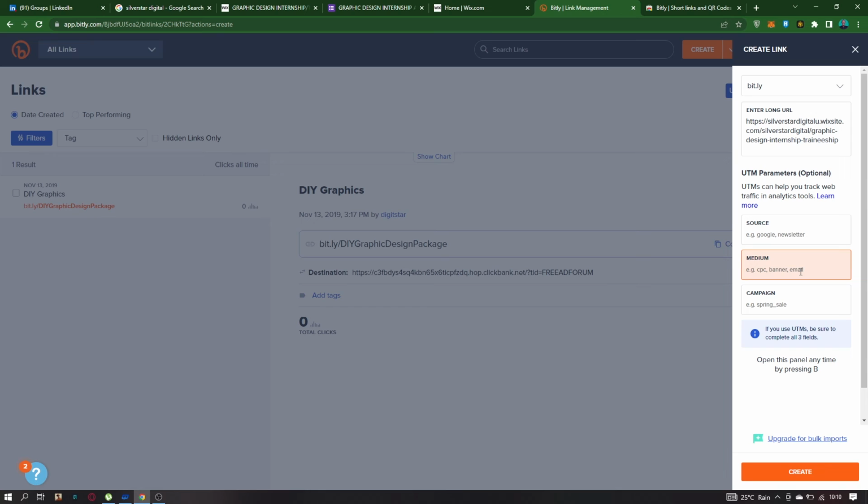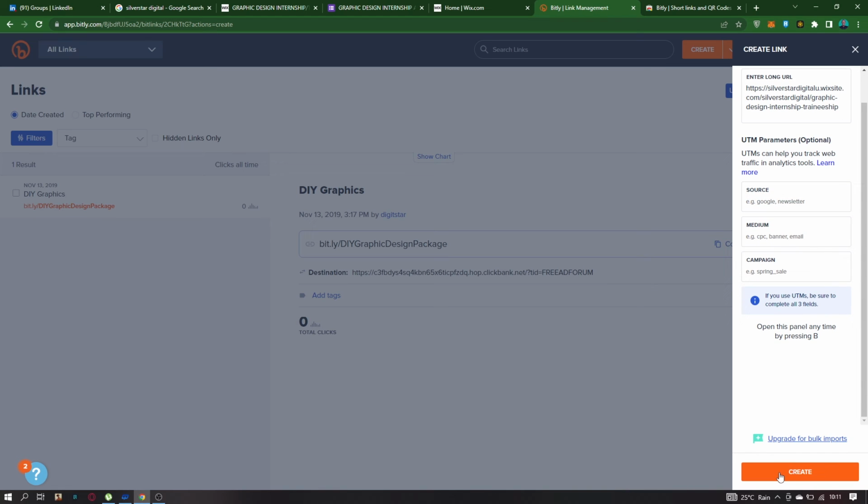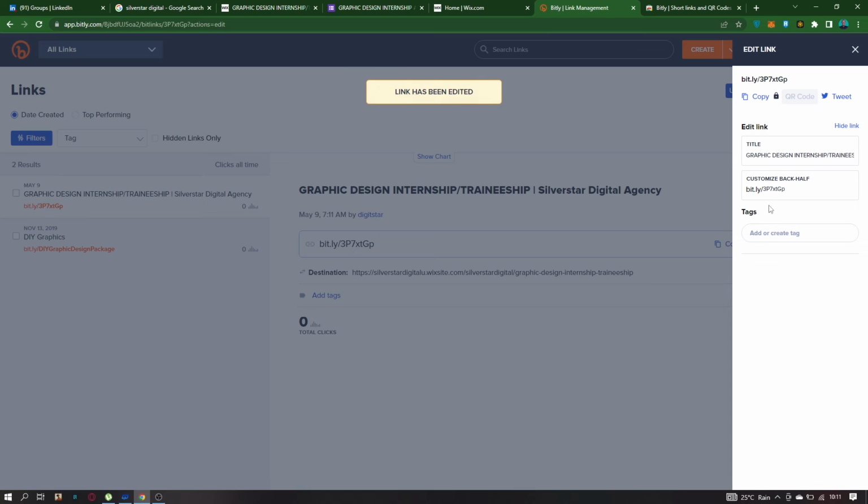And then the medium, maybe it's an email, or it's a Facebook post, or it's a Facebook ad, or a YouTube ad, or a Google ad. This is the medium that helps you distinguish between the links. And the source, it could be via Google, via Facebook. That's the source of the traffic. Anyway, just click on create. Don't worry so much about this if you don't have a big project or big campaign that you are working on. Alright, so just like that we have our link.